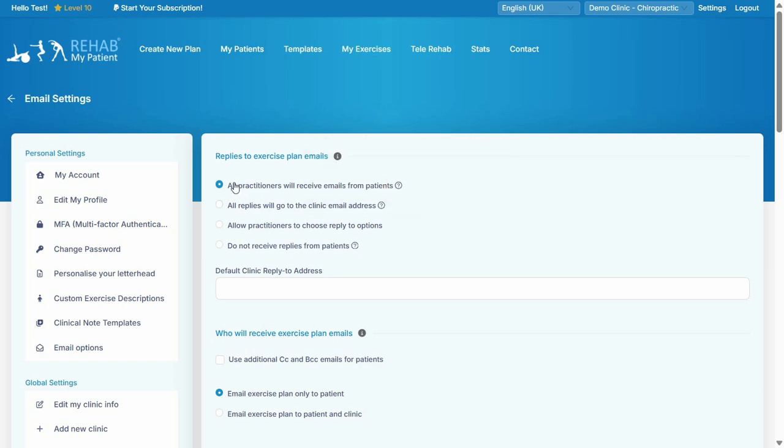So if you want patients to reply to the practitioner directly, they can keep this top one selected. Now if you want the patient to reply but it to go to your clinic email address, make sure you click this one and just input the clinic email address into this box, or if it's not inputted, it will go to the email address listed on your clinic information.